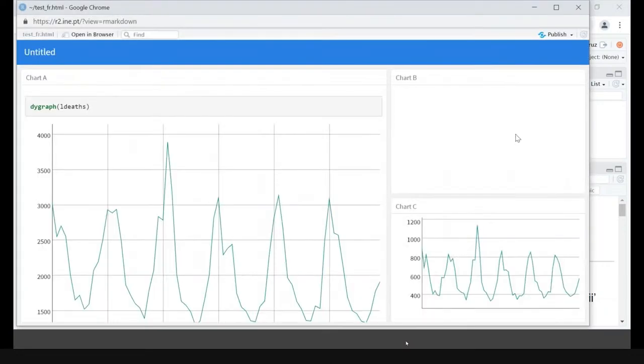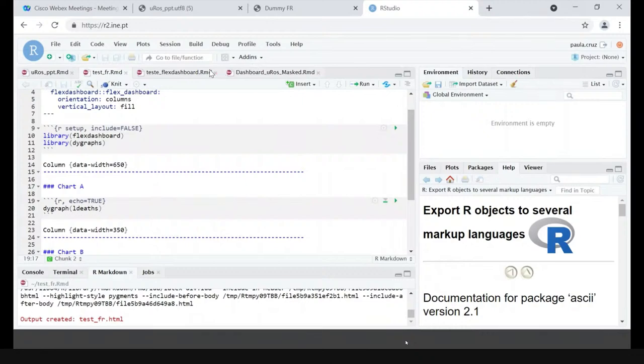So it is relatively easy to build a chart. The first chart appears with the code associated to it. The second chart doesn't appear because I decided to not include it. And the third chart appears without the associated code. So it's fairly easy to create a Flex Dashboard document.